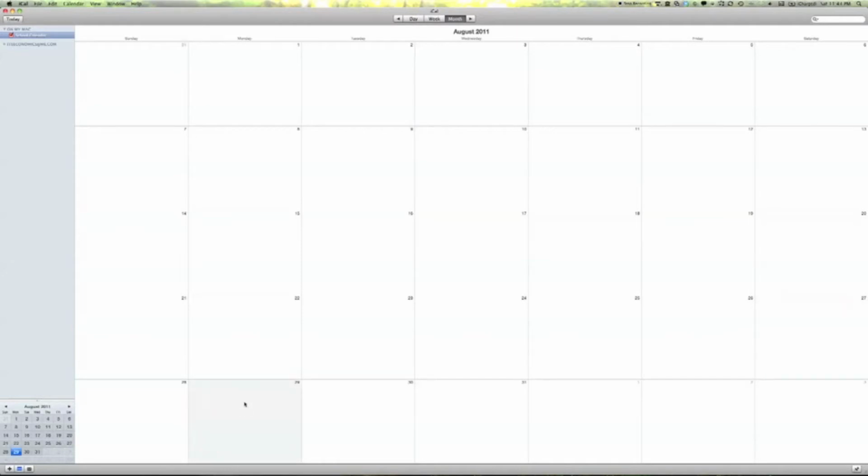So, because classes begin on Saturday the 27th, my first day is going to be on the 29th, that Monday. So once we have the 29th selected, come up to File, and then we're going to click New Event. Now I have this little window that pops up. And we can call this new event whatever we want. I'm just going to call it class for now.